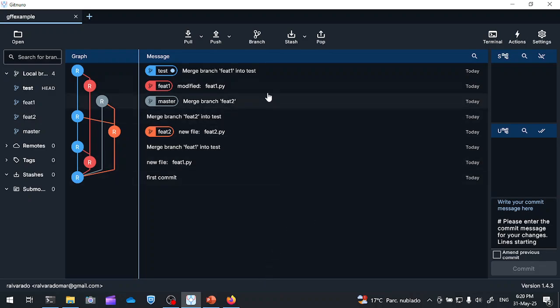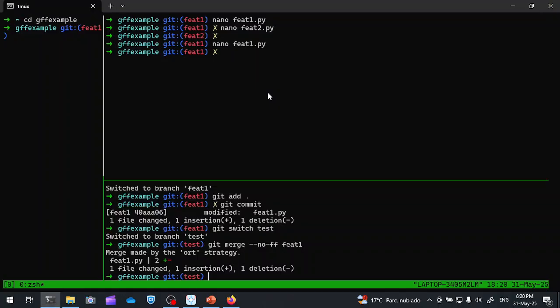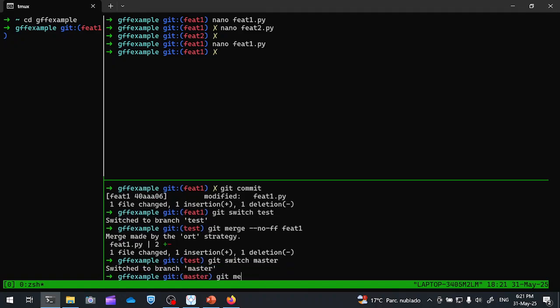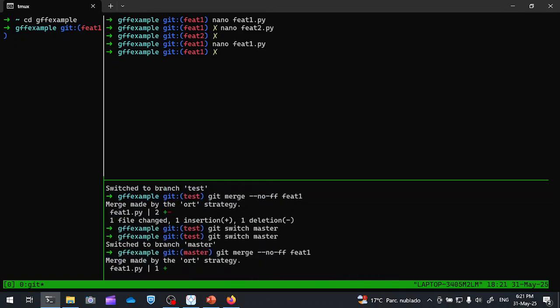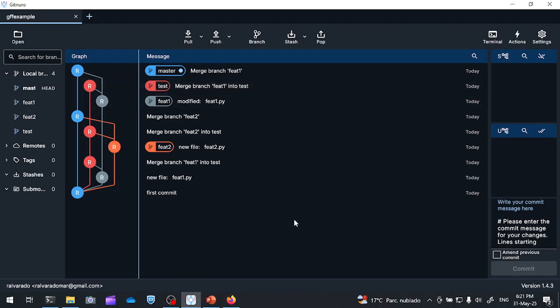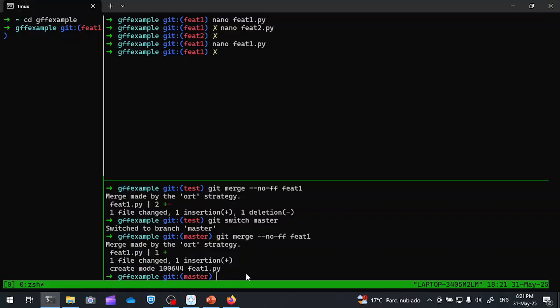So let's say that feature 1 passes the test. So what we need to do now is to merge feature 1 to master. Okay, so now we have it. Feature 2 was merged first to master, then we merge feature 1 to master. If we go to master, we will have both files. In master with ls, and as you can see, we have both files here.